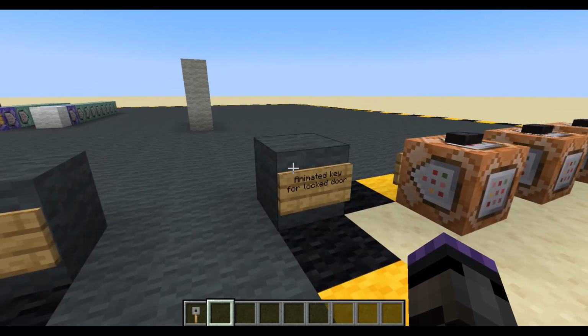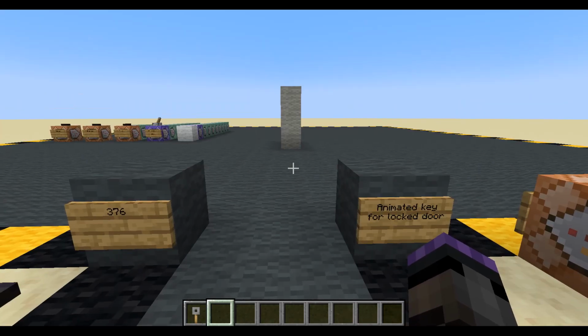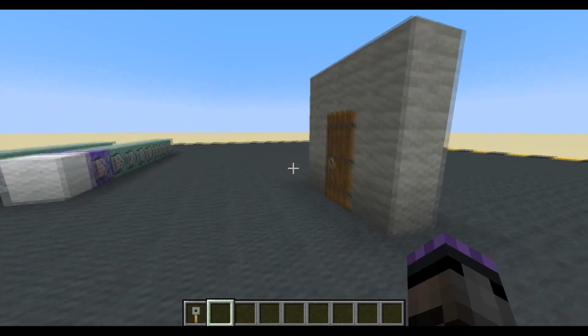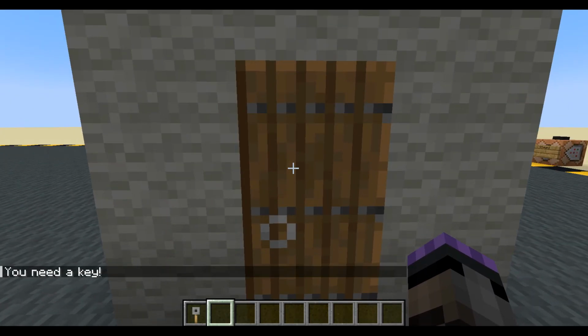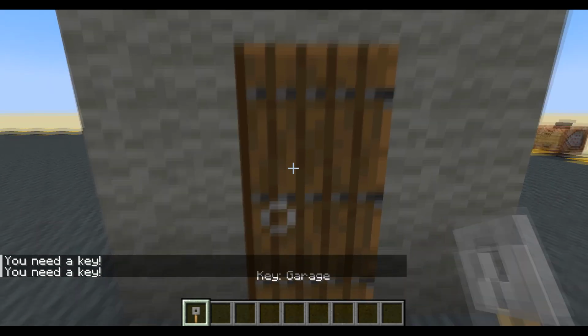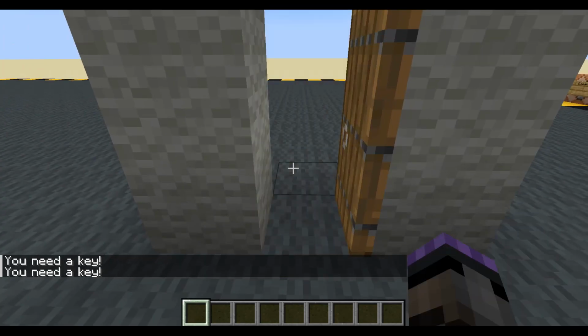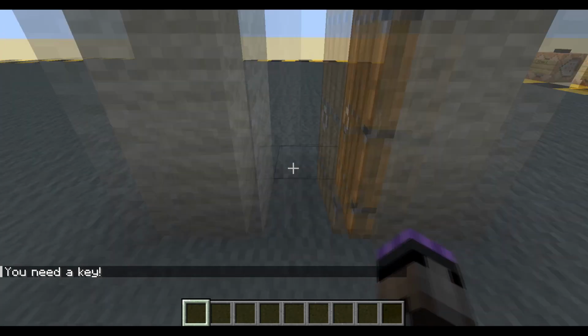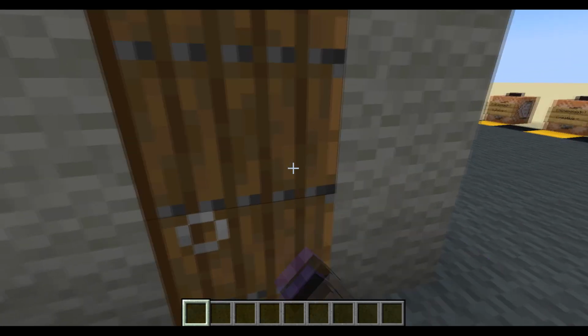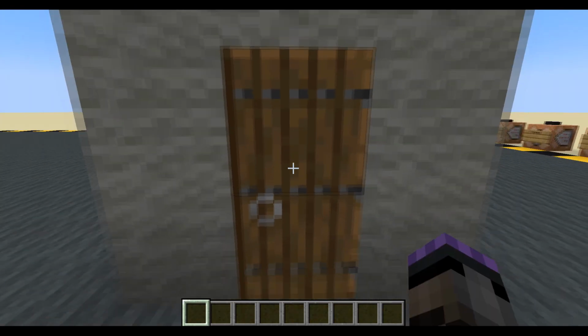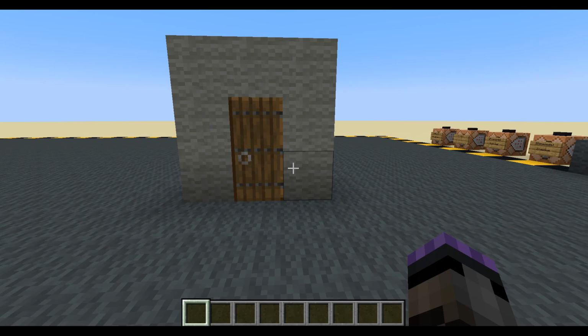We're going to be making an animated key for a locked door, just to make the door a bit more interesting, really. So here's my locked door. Oh, I need a key. Oh, well, if I didn't need a key, this video would be pointless. Here's the key. Let's put it in. Oh, look at that. All of that, just to make a little animated key. But now the door's unlocked. I can play around with it. Okay, so that's what we're going to be making today.